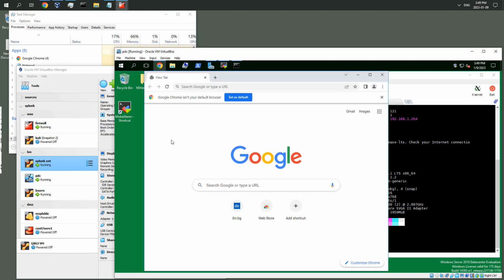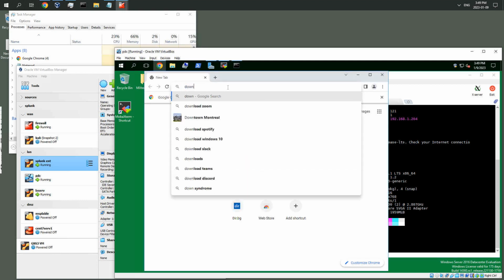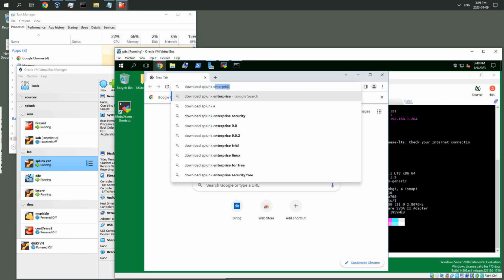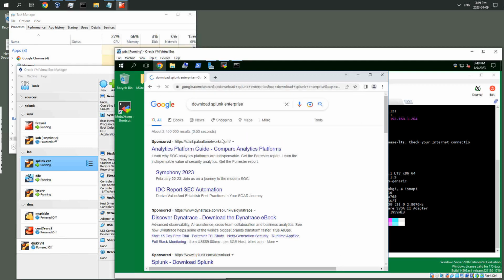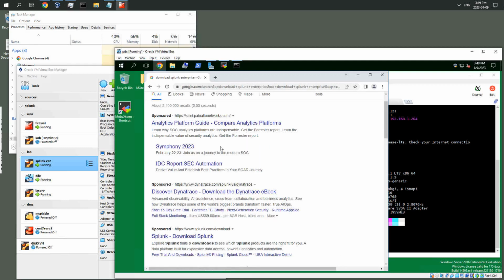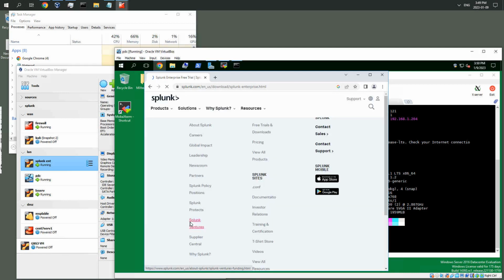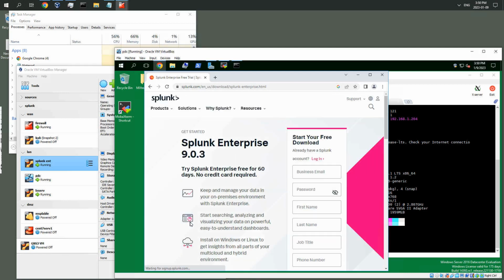So what we're gonna do here, we're gonna say download Splunk Enterprise, and it will open, of course, here it is, a Splunk Enterprise free trial. That's what we are interested in. I will send after this in the YouTube, I'll send into the content the link.